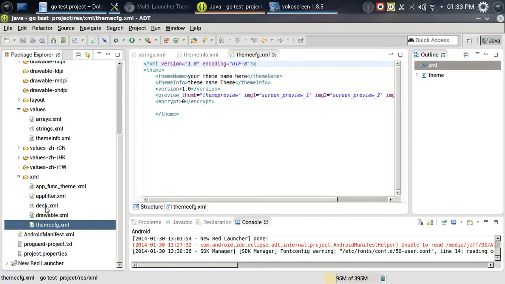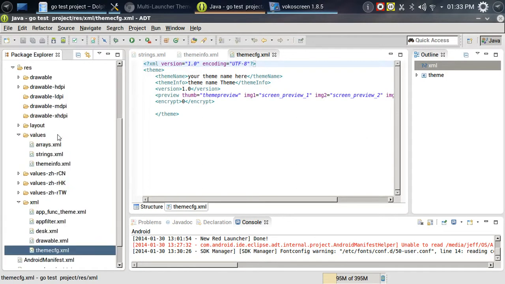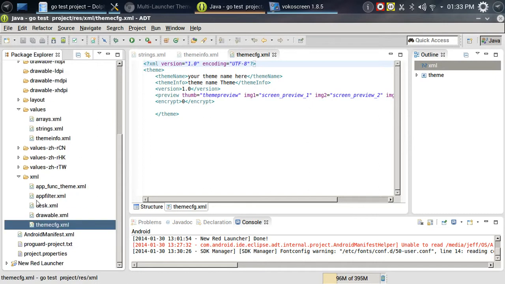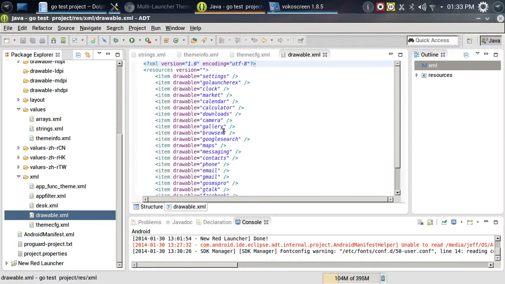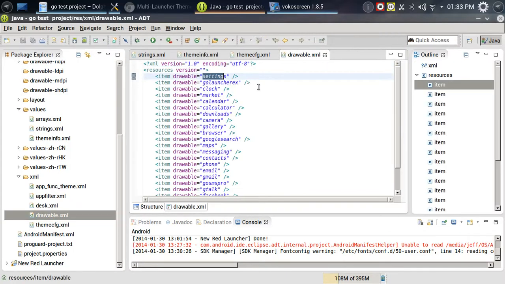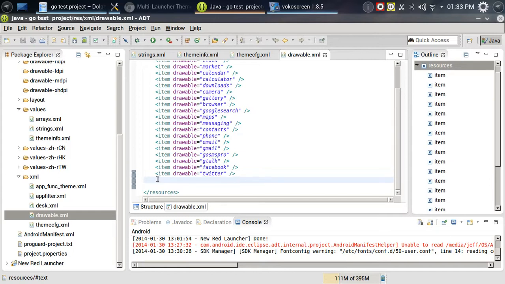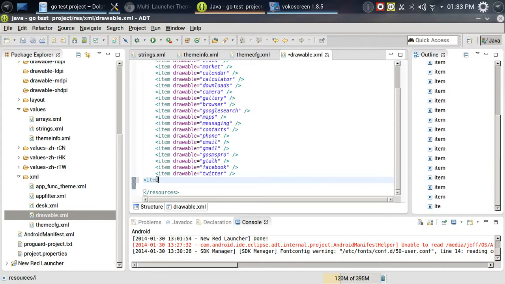Making your images and putting them in here and making your icons. Icon wise, for each icon you make, say for example a 96 by 96 icon, that's the size I make mine. I put them in the XHDPI folder, and for every icon you're going to need to add that in drawable here. If you're going to add an icon for, say, YouTube, you have to add another entry for YouTube, like so.